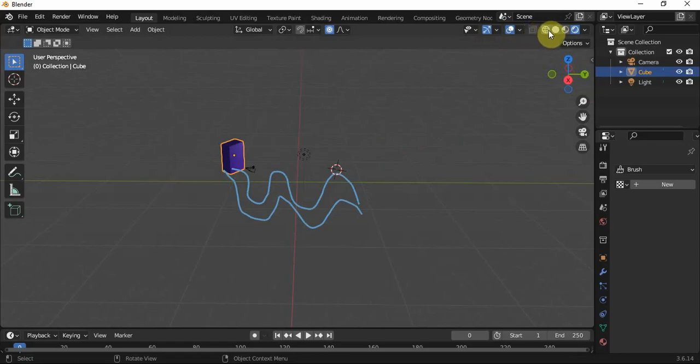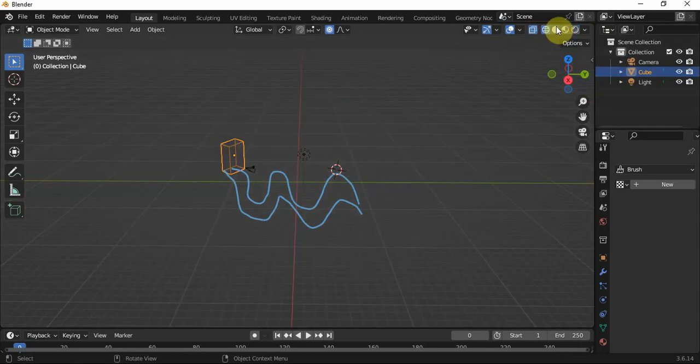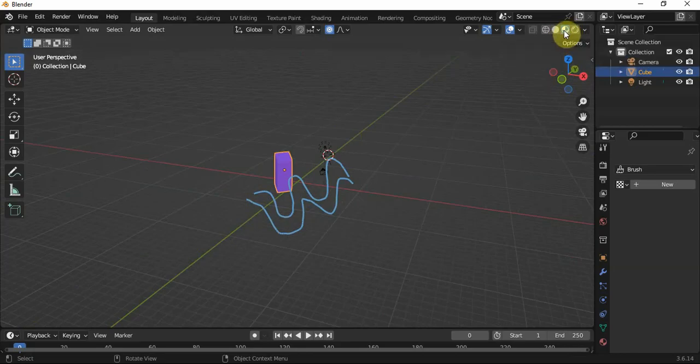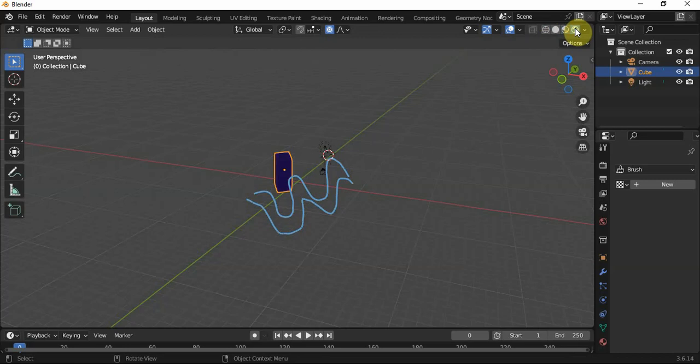So this is where your view is. This one is for wireframe. You'll be seeing your edges, your vertices very well. This one is solid mode. This one is preview mode, material mode rather. This one is material mode, while this one is rendering mode. Yeah, render preview. So that's all for now.